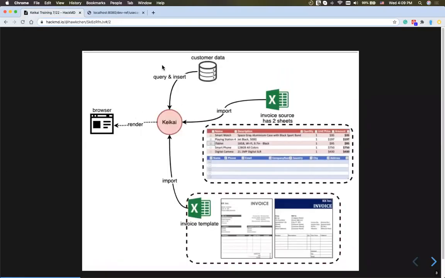Okay, so this is roughly the architecture. We import the first page as our main UI, and query and populate data from the database and insert it into the table. Then after selection, we create an empty book with this template sheet, populate the data from the previous table, and render to a browser to create an invoice based on this invoice template. So this is the architecture.